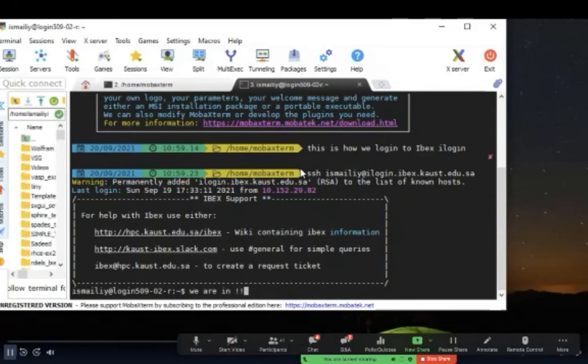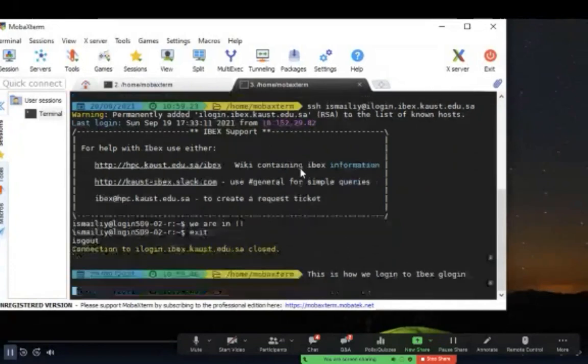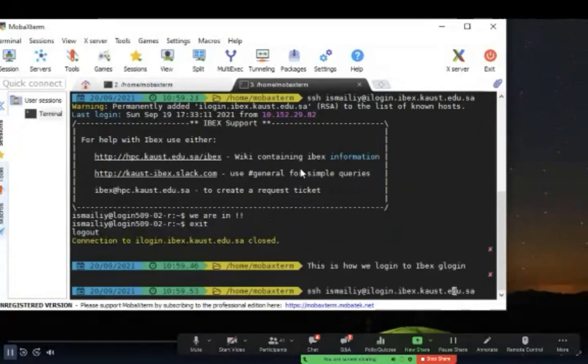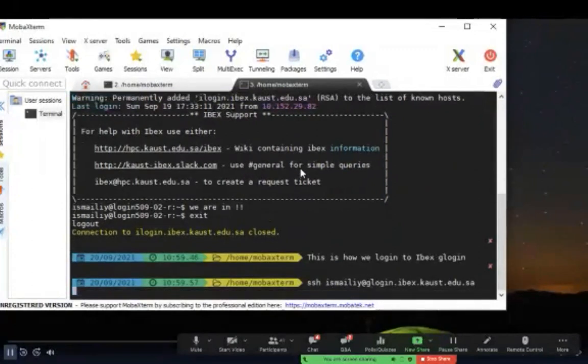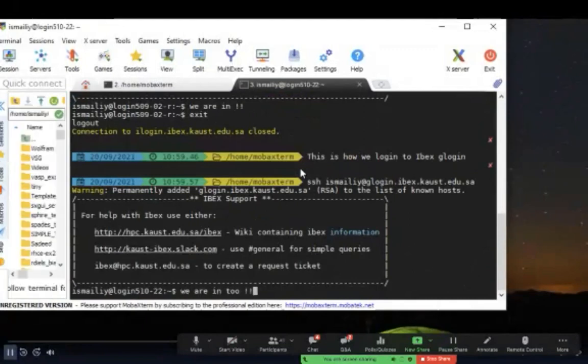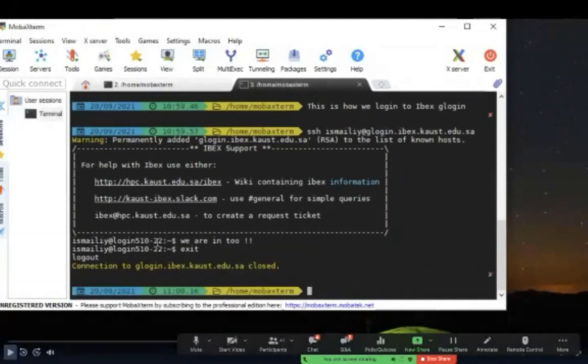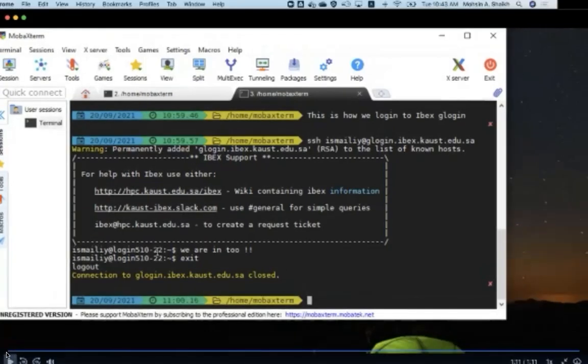So on Windows here, we're using MobaXterm, and similarly, we're trying to log into both login nodes that we have. As you may know, you do SSH and use your username on the cluster and then the host name. That was it for Windows.